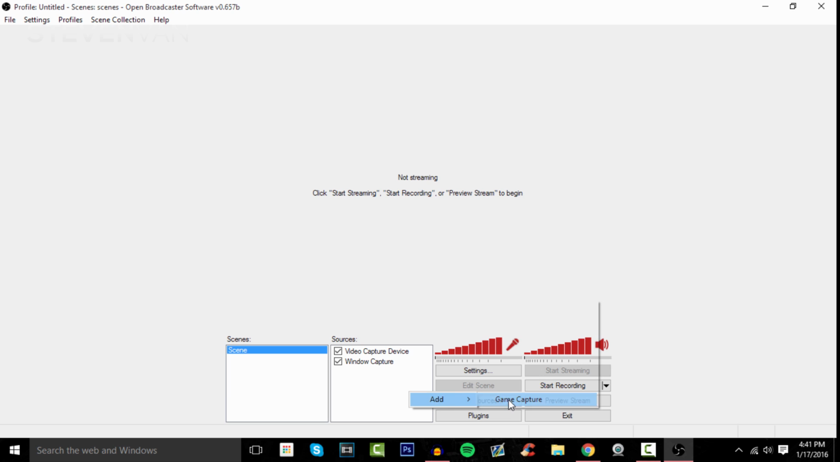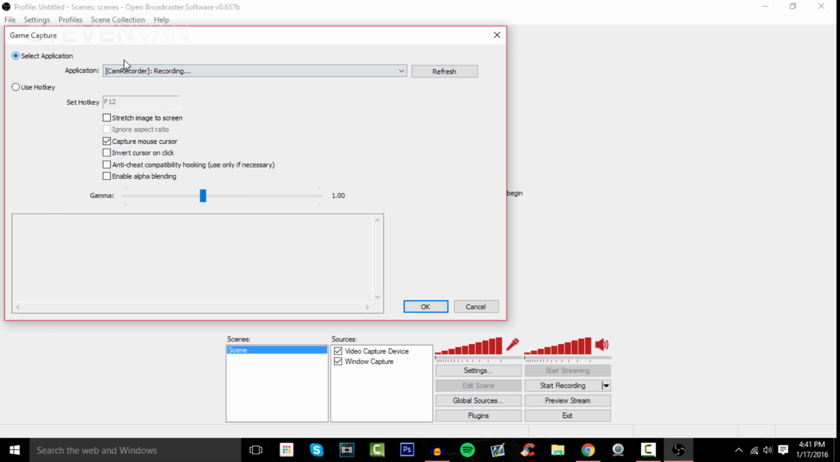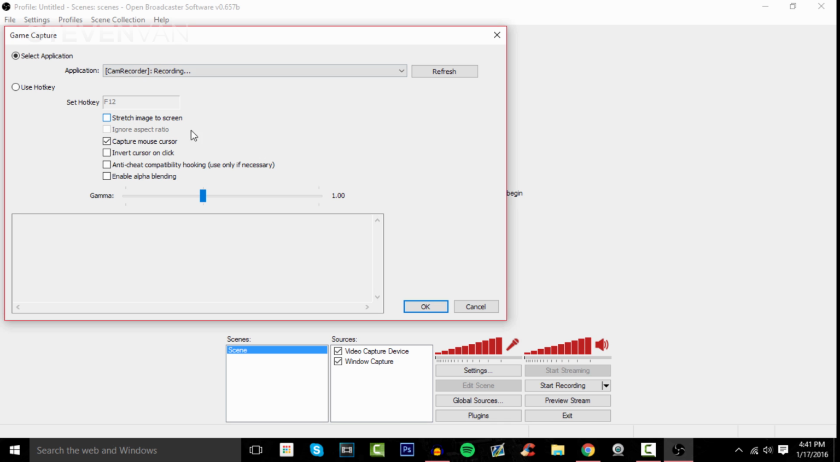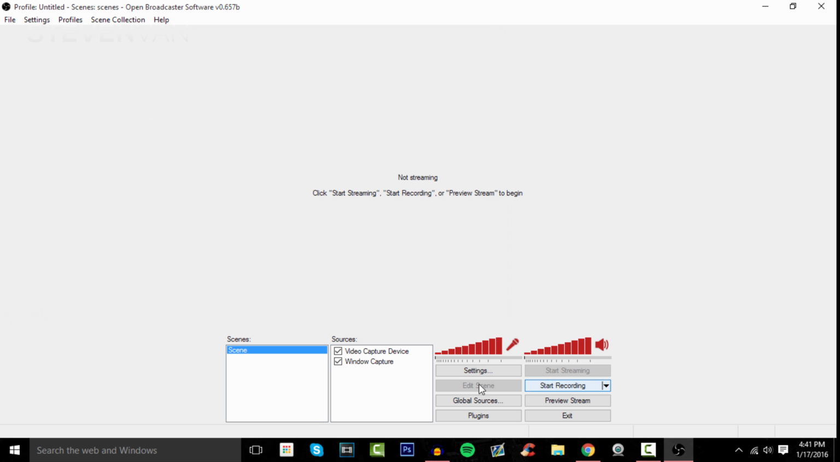And also you can do game capture. What this basically does is select which application you're using. It'll make it less laggy than if you just do the monitor capture. So if you want to watch your League of Legends, it'll appear in here and you can just select it. So hopefully you guys enjoy this video.